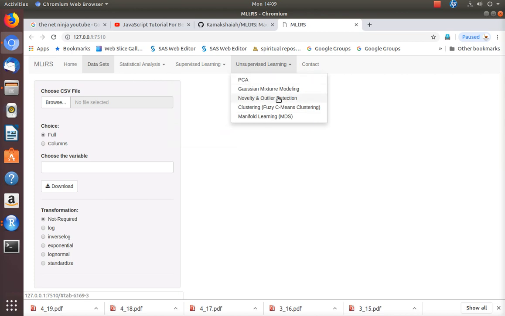I think I don't have factor analysis, so in future development I'll be able to provide a few more algorithms here. There is a provision for Gaussian mixture modeling, and there is also a technique called novelty and outlier detection. By the way, all these techniques require a few packages that need to be installed in your RStudio. And there is also a menu for clustering, but this clustering is not k-means or hierarchical.